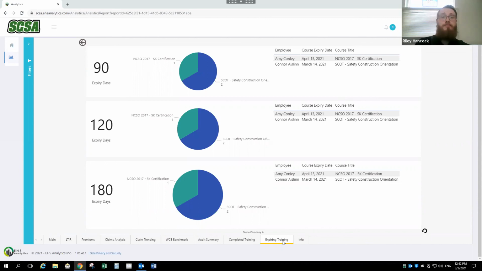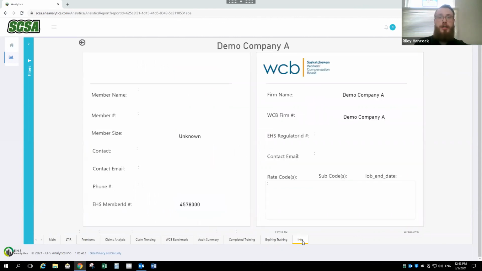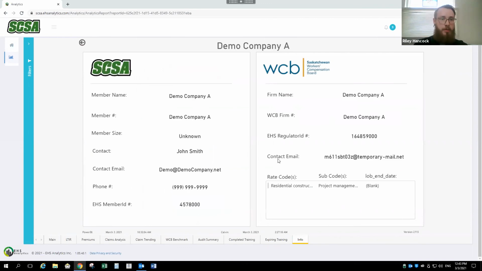Absolutely. The last page we have here is just a little bit of identifying information. So obviously this is our demo company. We don't have real identifying information here from a real company, but it will have your information. Within our own SCSA systems, we have our own identifying information that will be displayed here. And then same with WCB's data: the firm number, your firm name, as well as their regulator ID for you, and any contact information that you have shared with WCB will show up there as well.